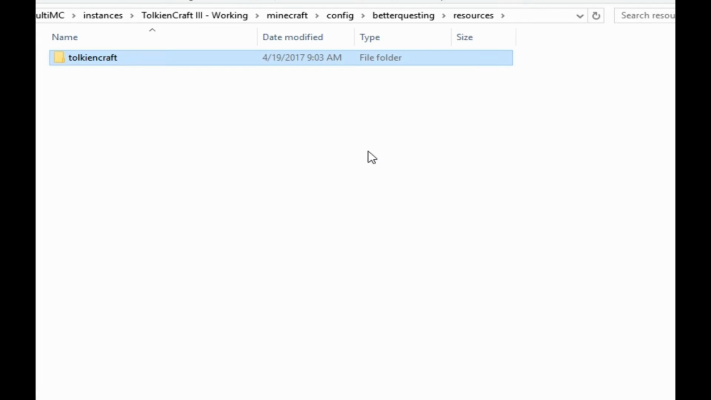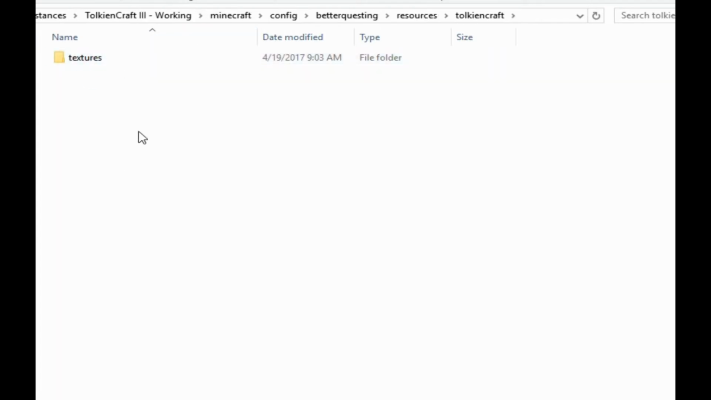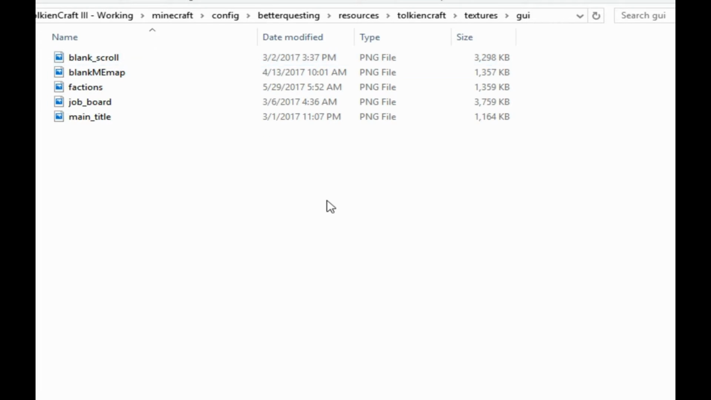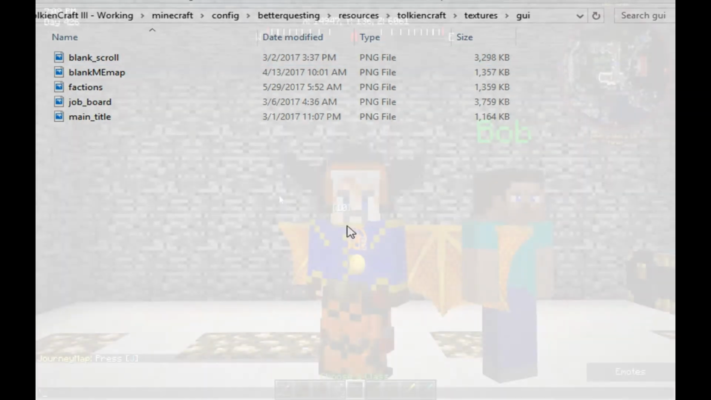And any image you use in Better Questing, you're going to want to put in here. Now, beyond that, you can put them in whatever folder you want, anywhere you want. Just remember that after this, whatever the path is is what you need to enter for the image. So let me go back in the game and we'll continue showing it off.